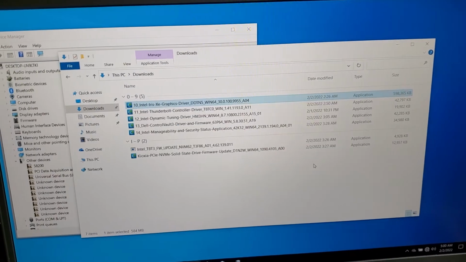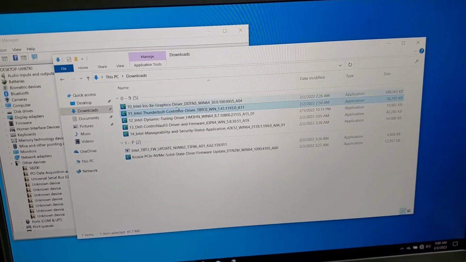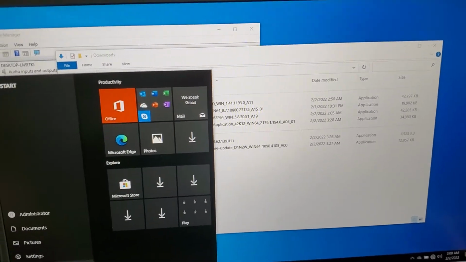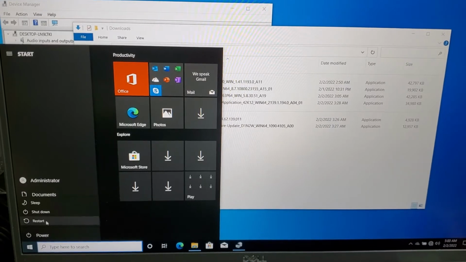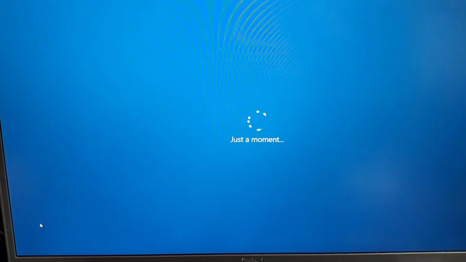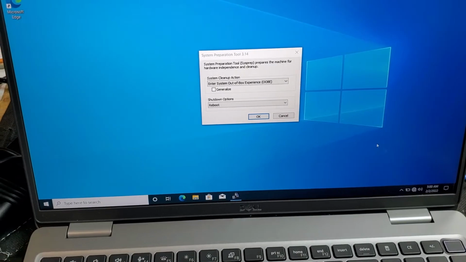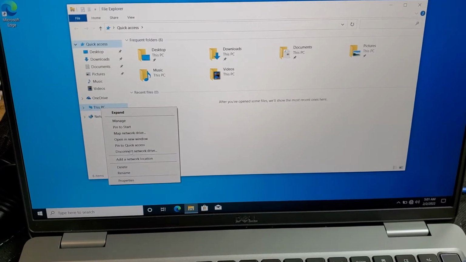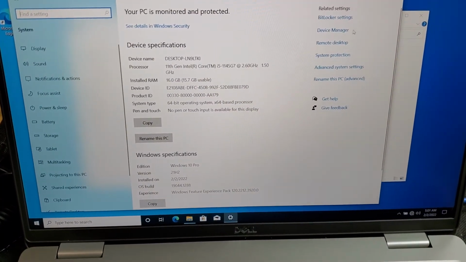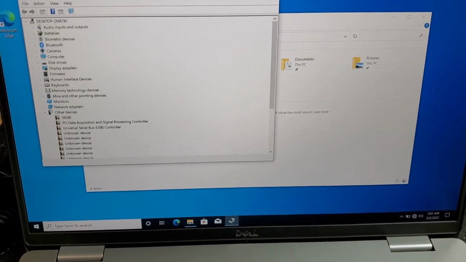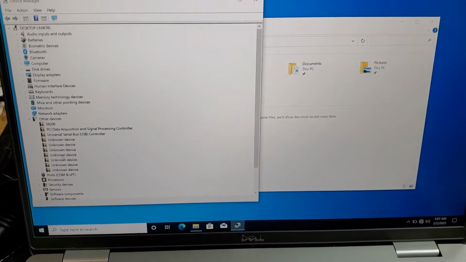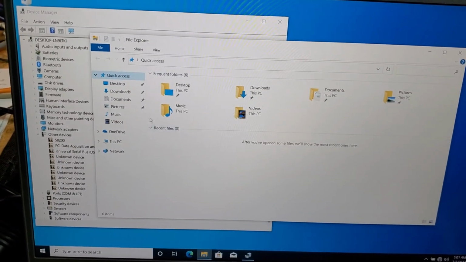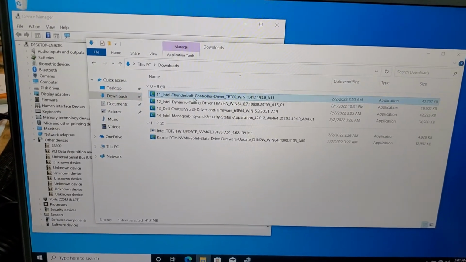So just hit close, and I'll delete that one, and I'll just do a restart now, just because I've just installed quite a few drivers. Okay, we've rebooted, and I'm going to get my screen set up again. And we can see I've knocked out quite a few exception items here. And let's continue.